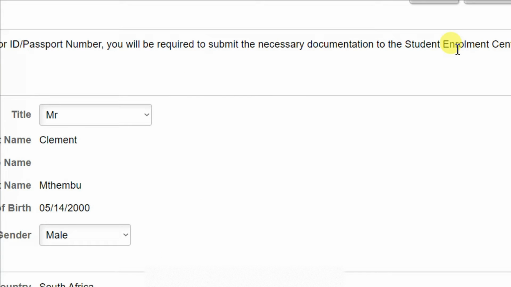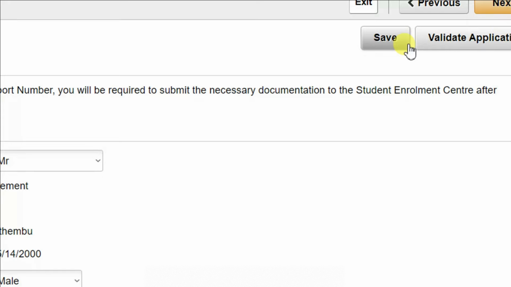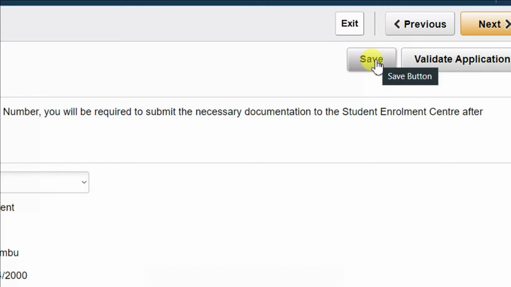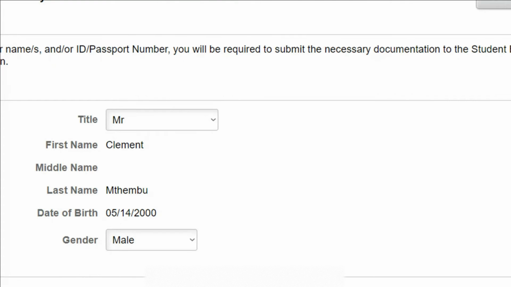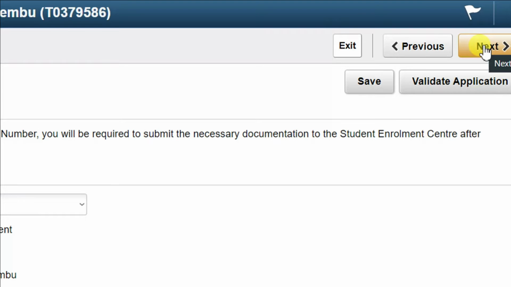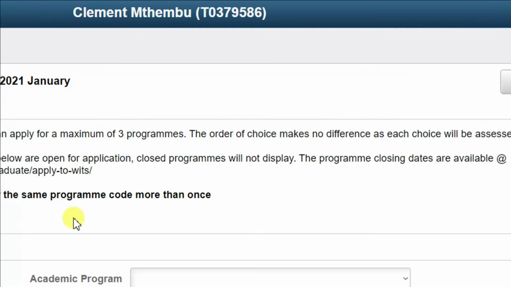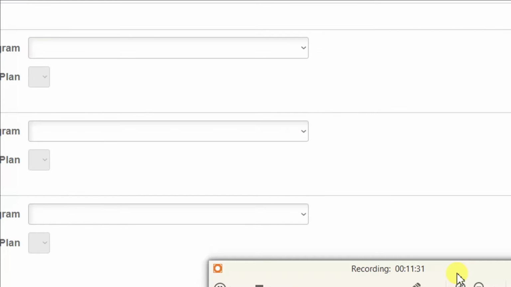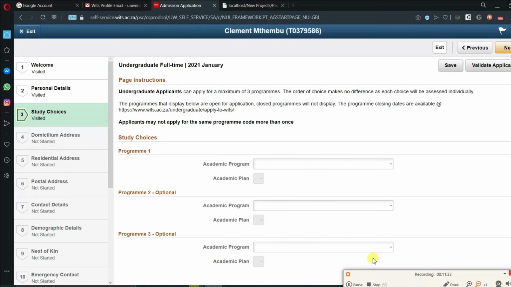So before I do that, I need actually to save this. I'll just continue there and click the save button because I don't want to make any changes for now. And then after I do that, I'll come to the top right corner there. I'm gonna click the button next there. Alright, now it's taking me to my study choice. Depending on the choice that I choose, okay, let me just zoom this back a little bit.